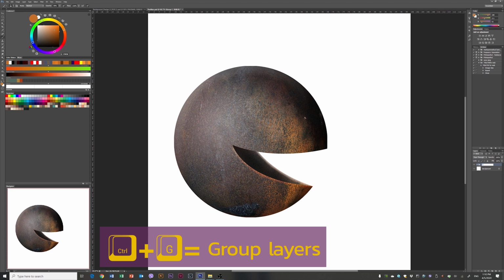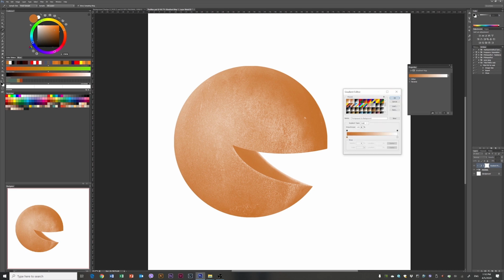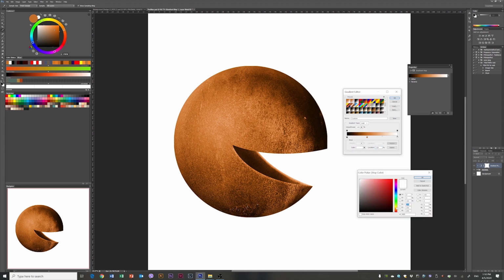Group the layers and on a new layer on top create a gradient map adjustment. Clip it below so it will only affect the grouped layers. Apply the colors of your preference to recolor the face.